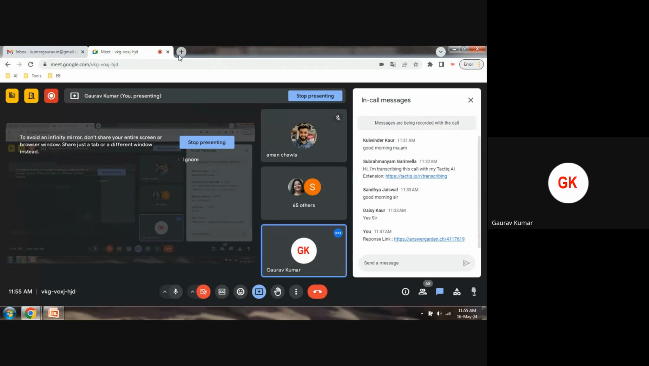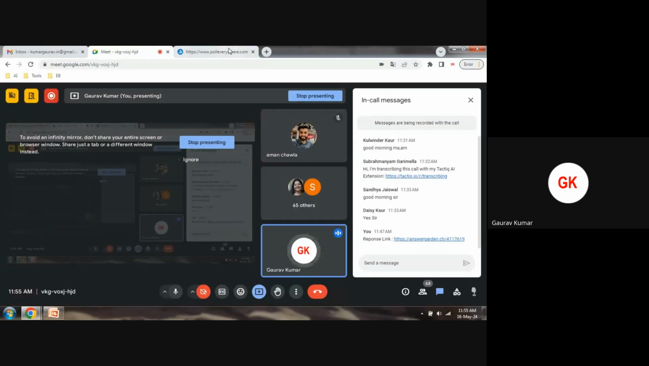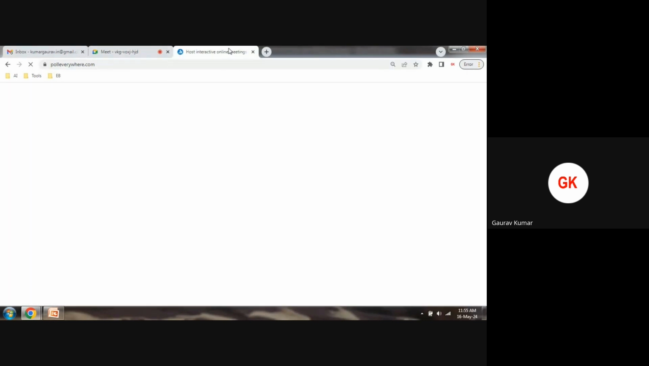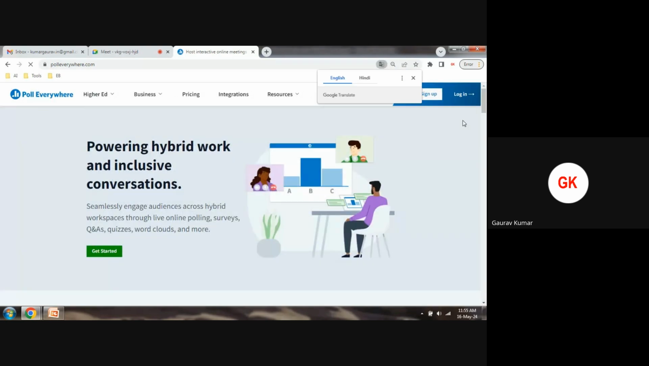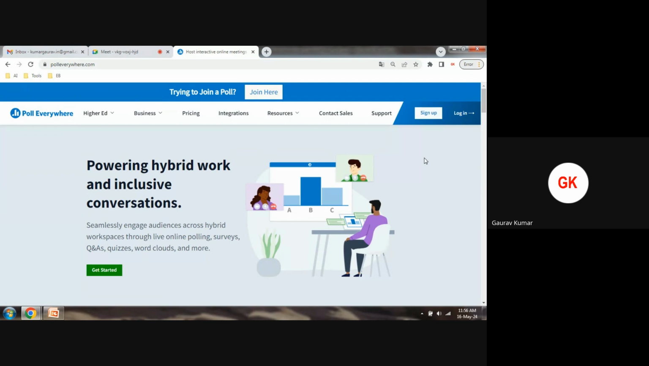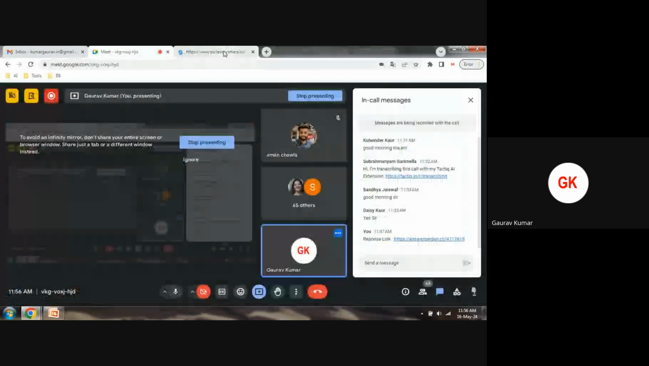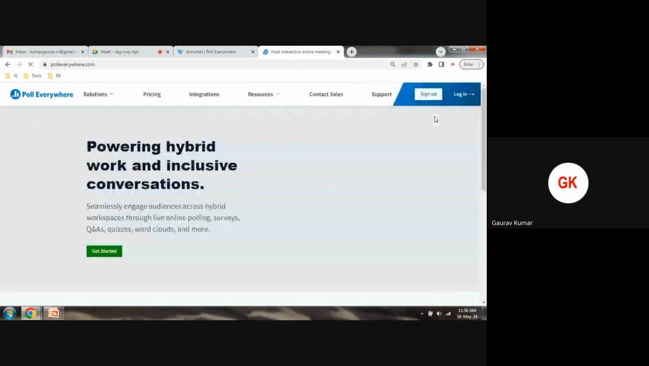Now, dear participants, we will cover some more tools for real-time interactions, online pollings, surveys, evaluations, and Poll Everywhere is one of that. Very popular tool and supported by many corporate agencies for dynamic pollings.